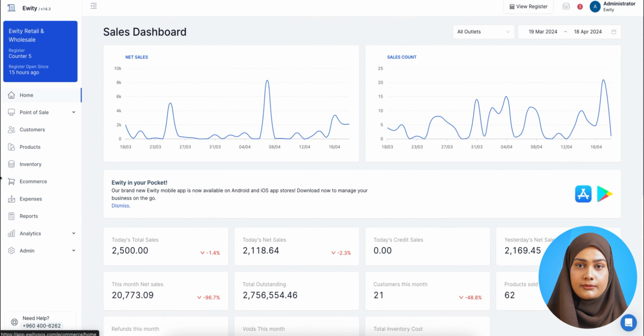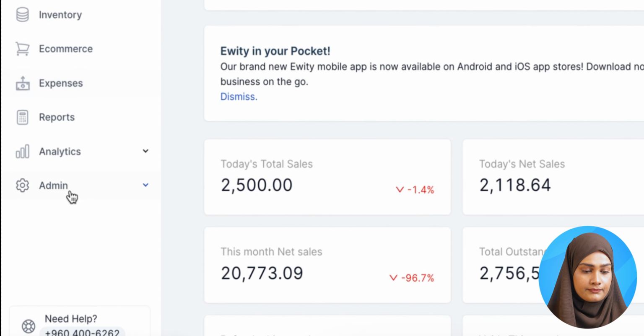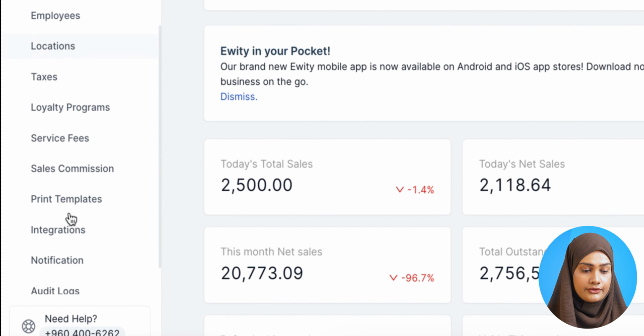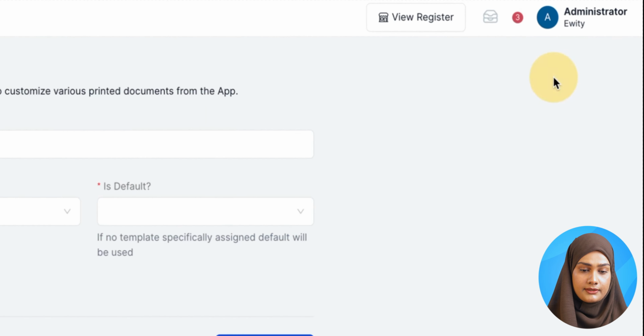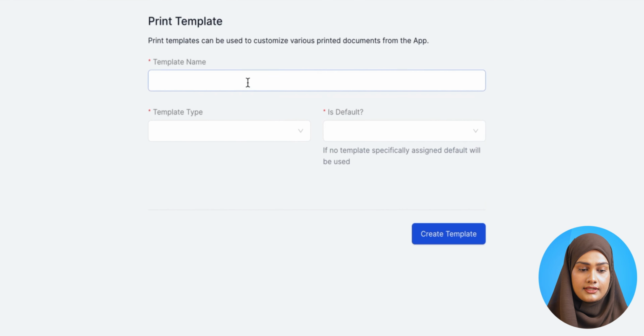So first click on admin from the side menu and scroll down till you find print templates and click on new template from the top right corner. From the template tab, enter a name and select a template type, for example, standard invoice.